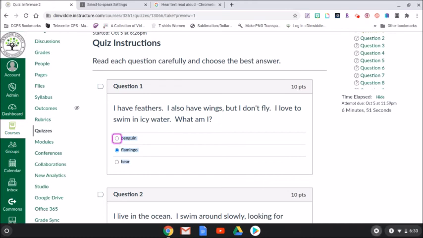Penguin unselected. Flamingo selected. Bear unselected.